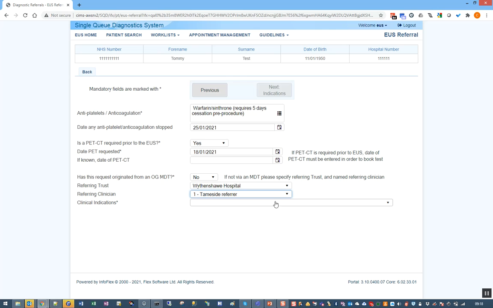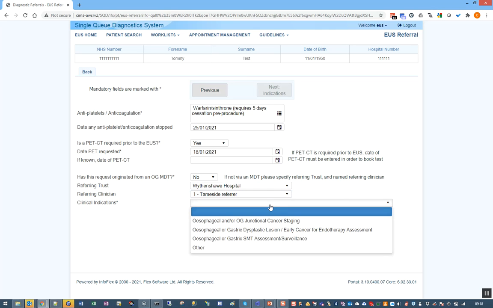Then the clinical indications. The one of these four that you pick will affect what happens on the following screen. So I'll go through each one.